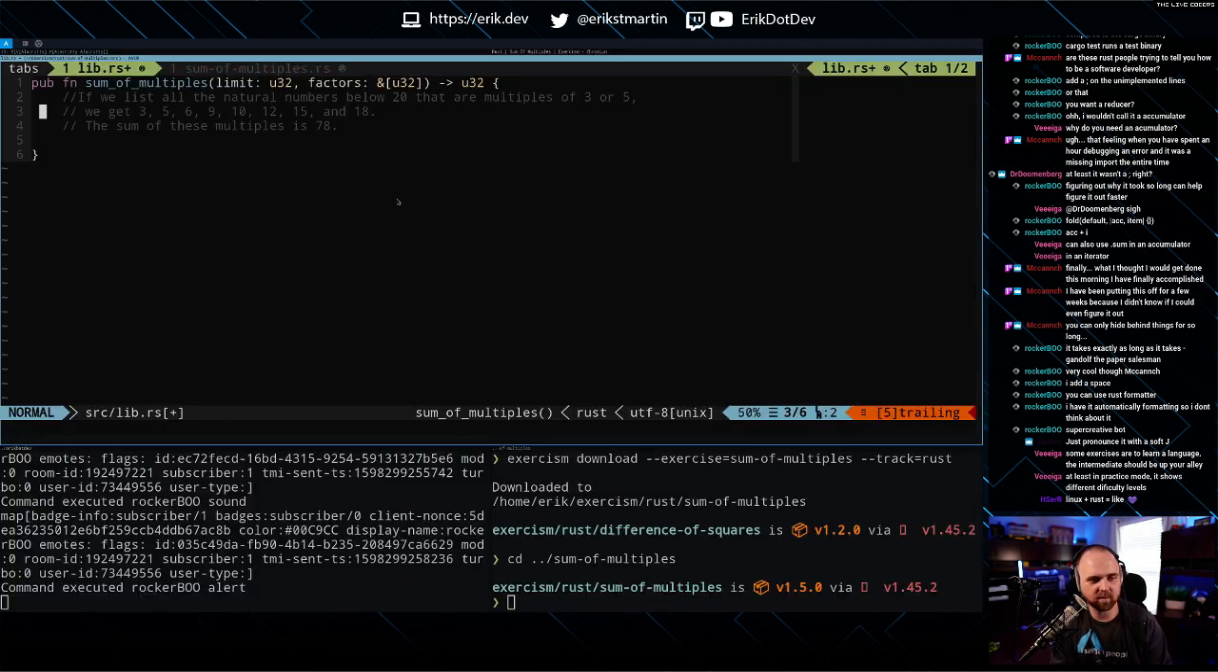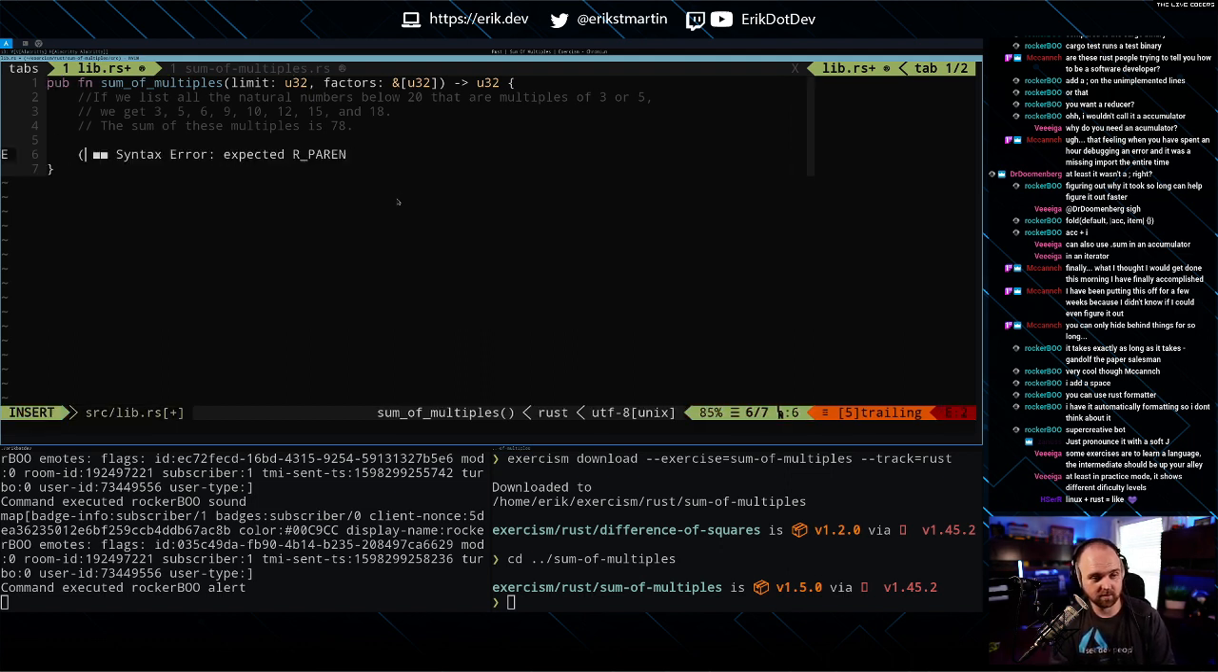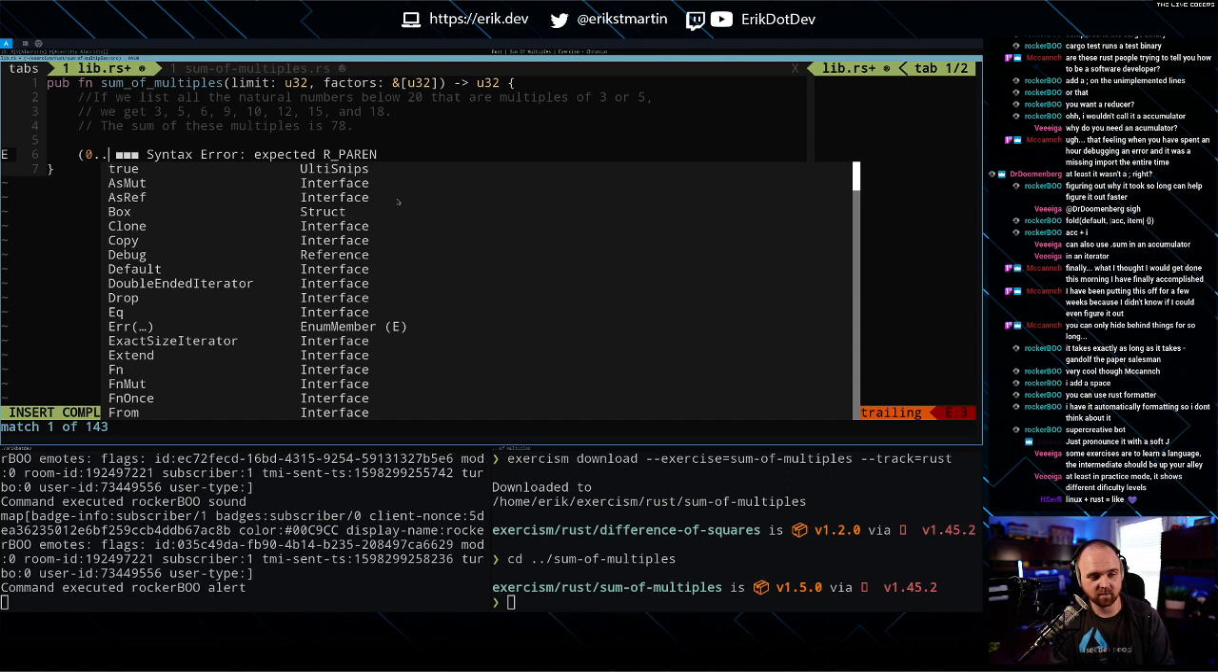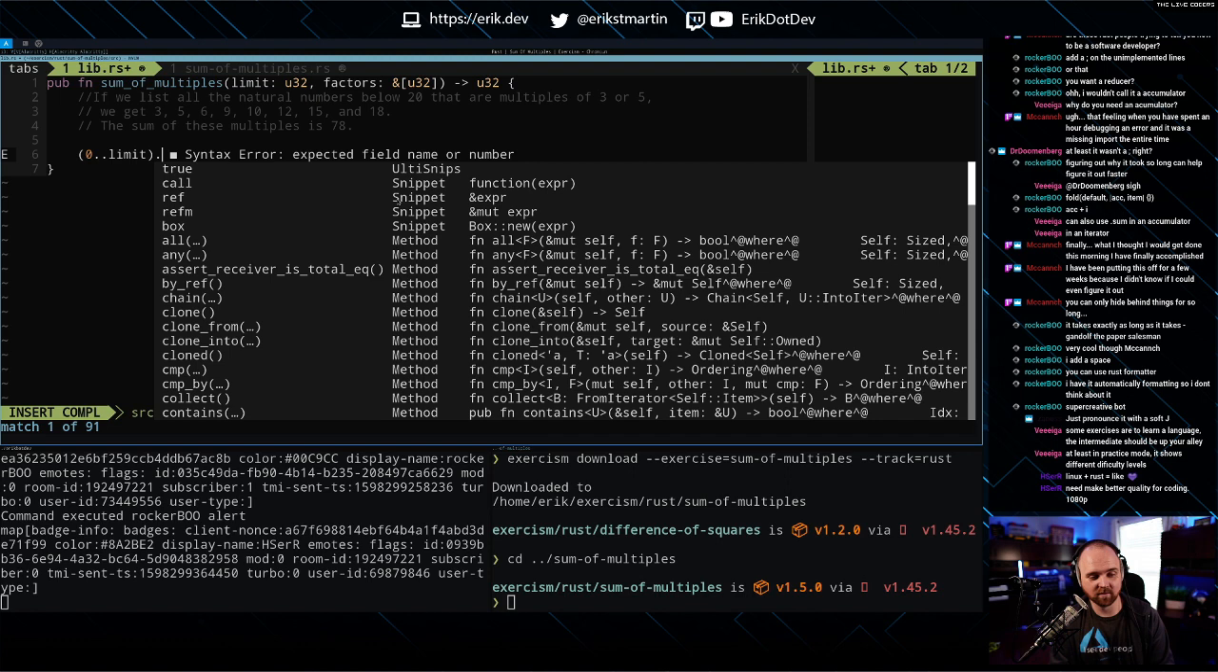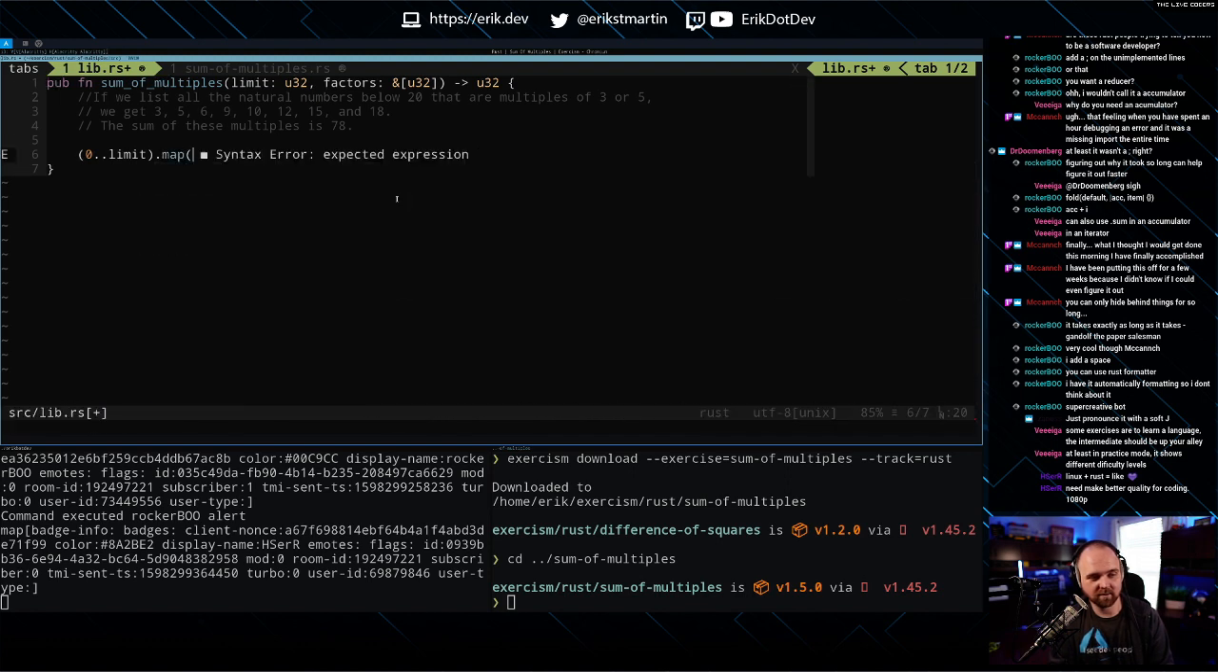So I'm confused what this factors number is. So let's start with our range here. We're gonna start with, that's the limit. So we're gonna start with 0, I guess, and move our way up to limit. And it already says that it's not inclusive. So we're gonna map this, and we'll just call this N.